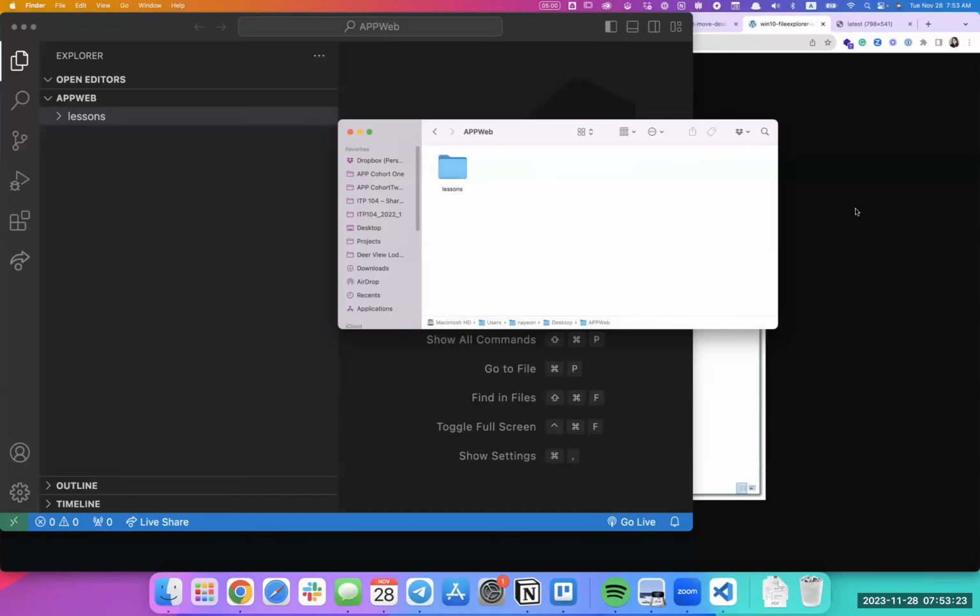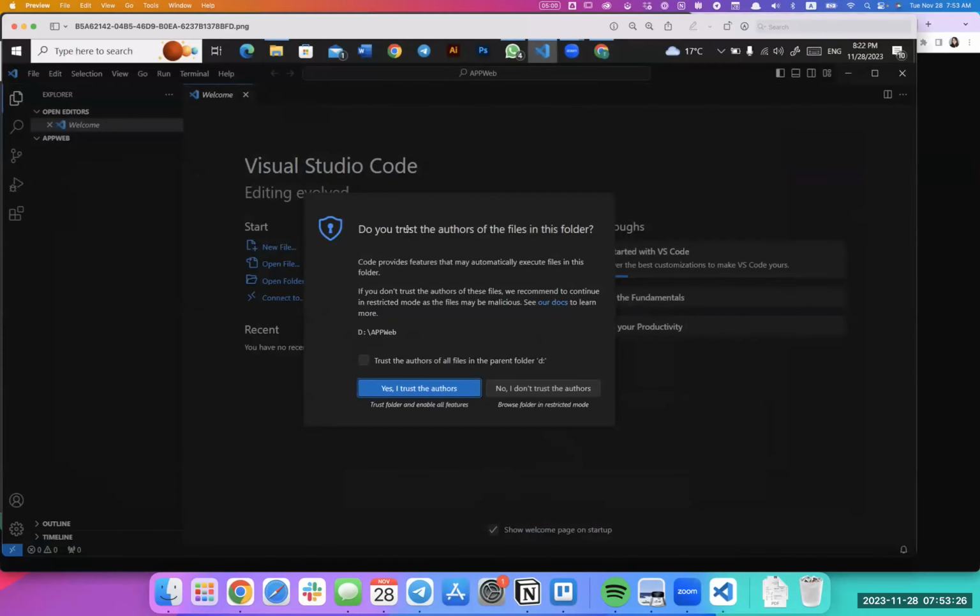Oh, Tahara, good, great question. Do you trust the authors of this file? Yes, please press yes. I trust all the authors. If you see this, you're the one creating the folder, so you should trust it. So yes, click on yes, I trust them.